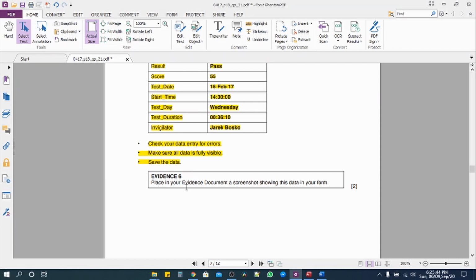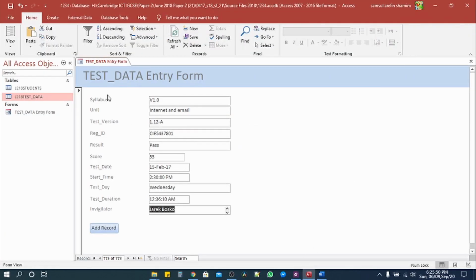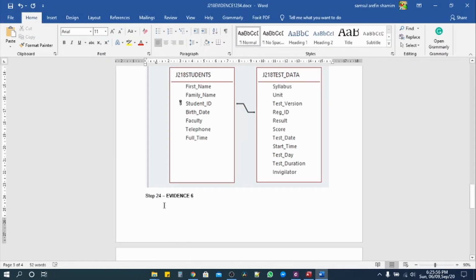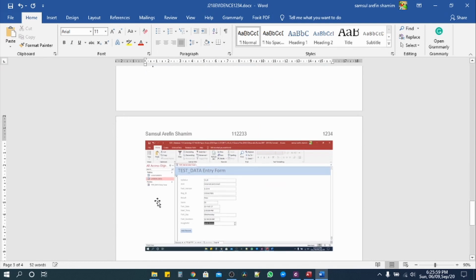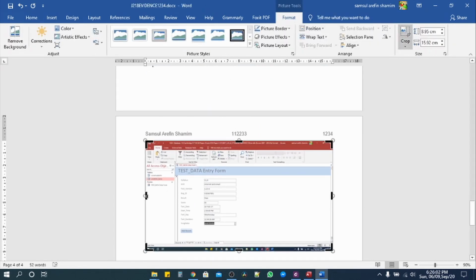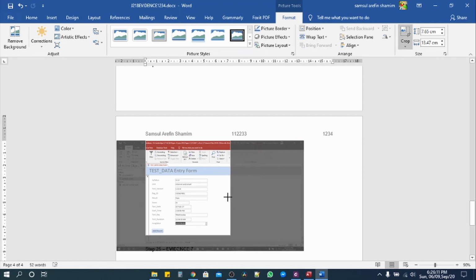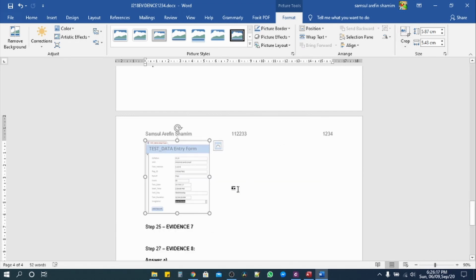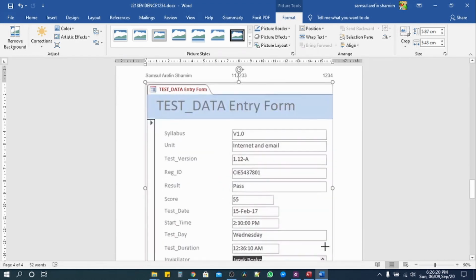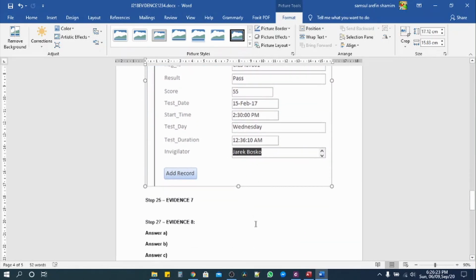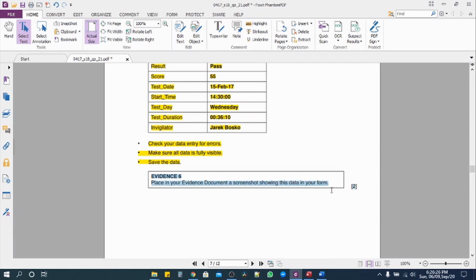Place your evidence document, a screenshot showing this data in your form. Okay, so we need to take a screenshot of this part. So print screen. I'm going to paste it over here. Paste it. So I'm going to crop it, as I don't need to show all the unnecessary parts from here. I need to show this one, then this one, and crop and resize it. Okay, so we have done this part as well.